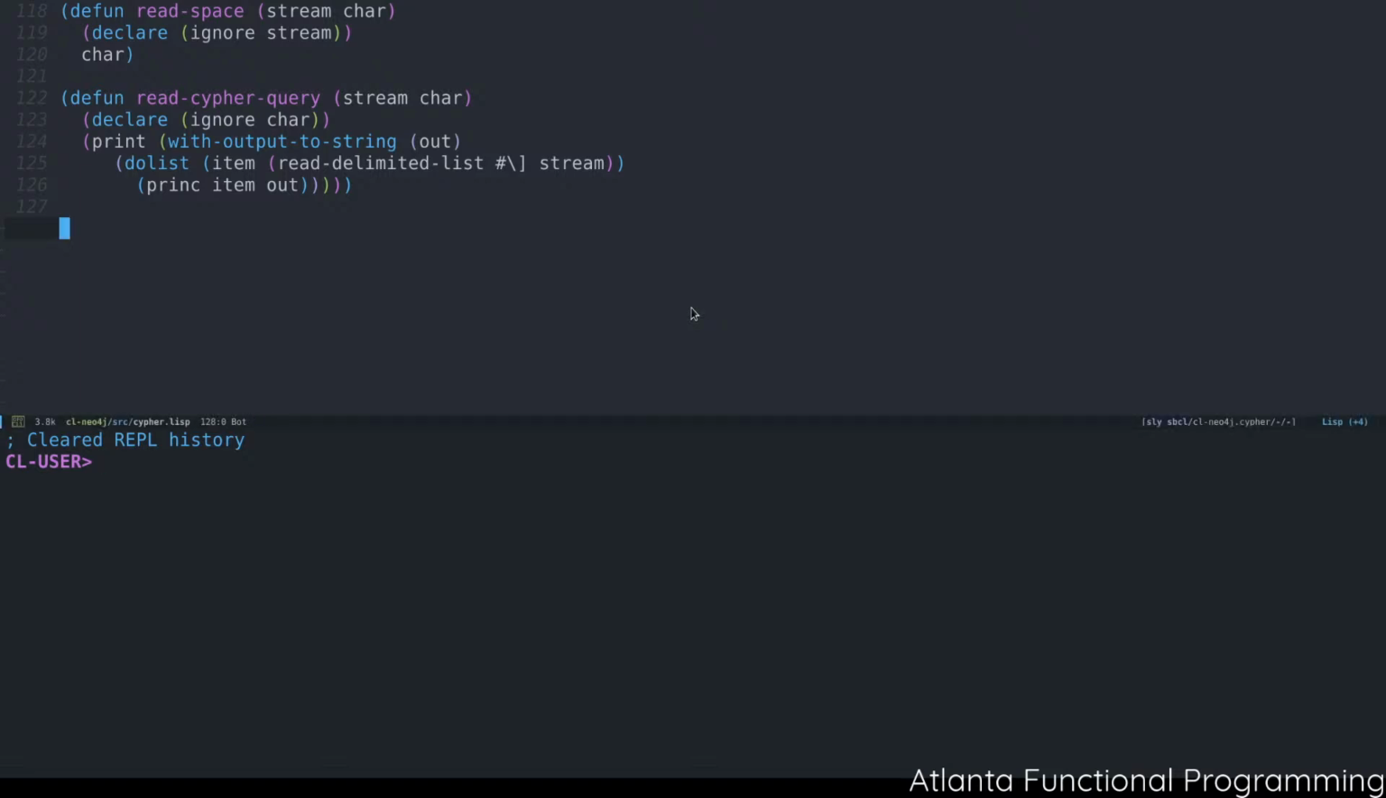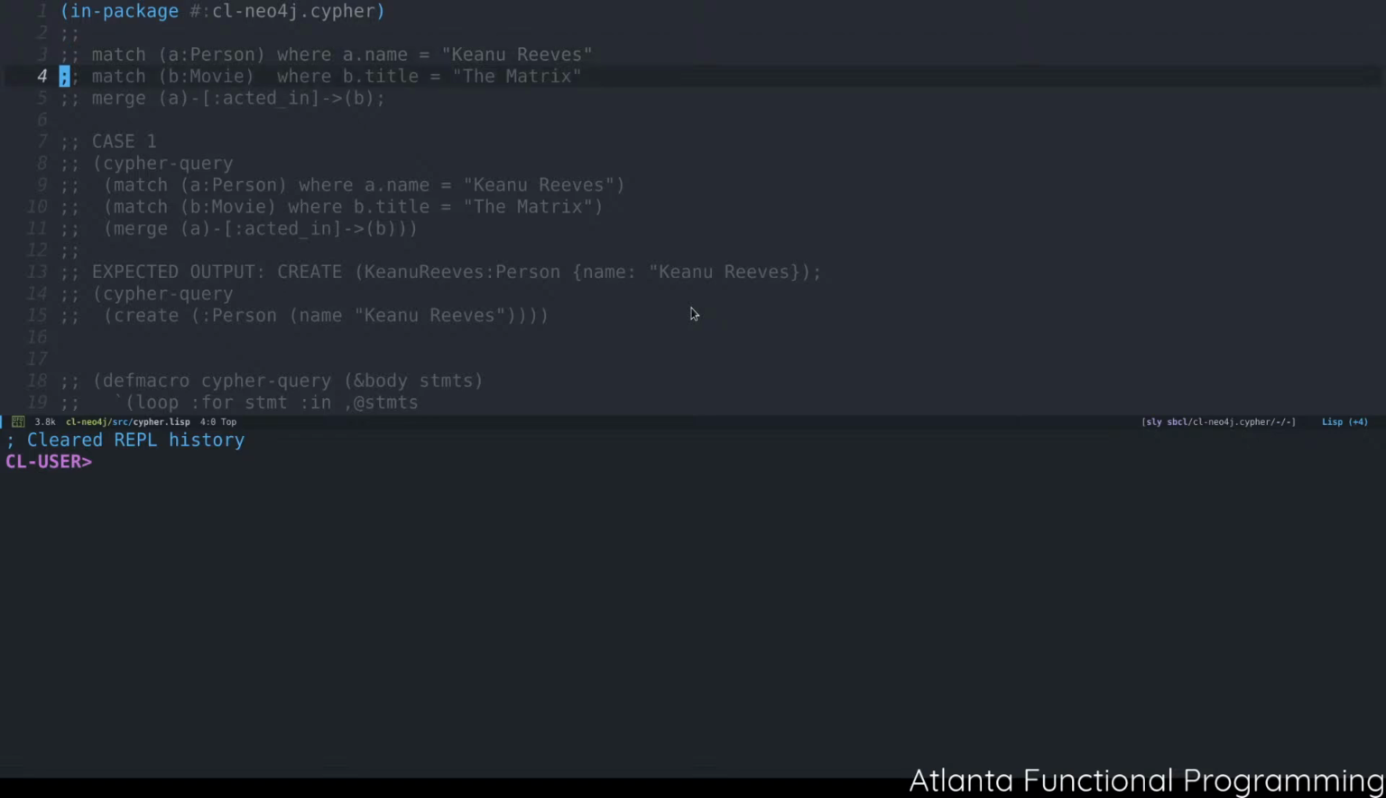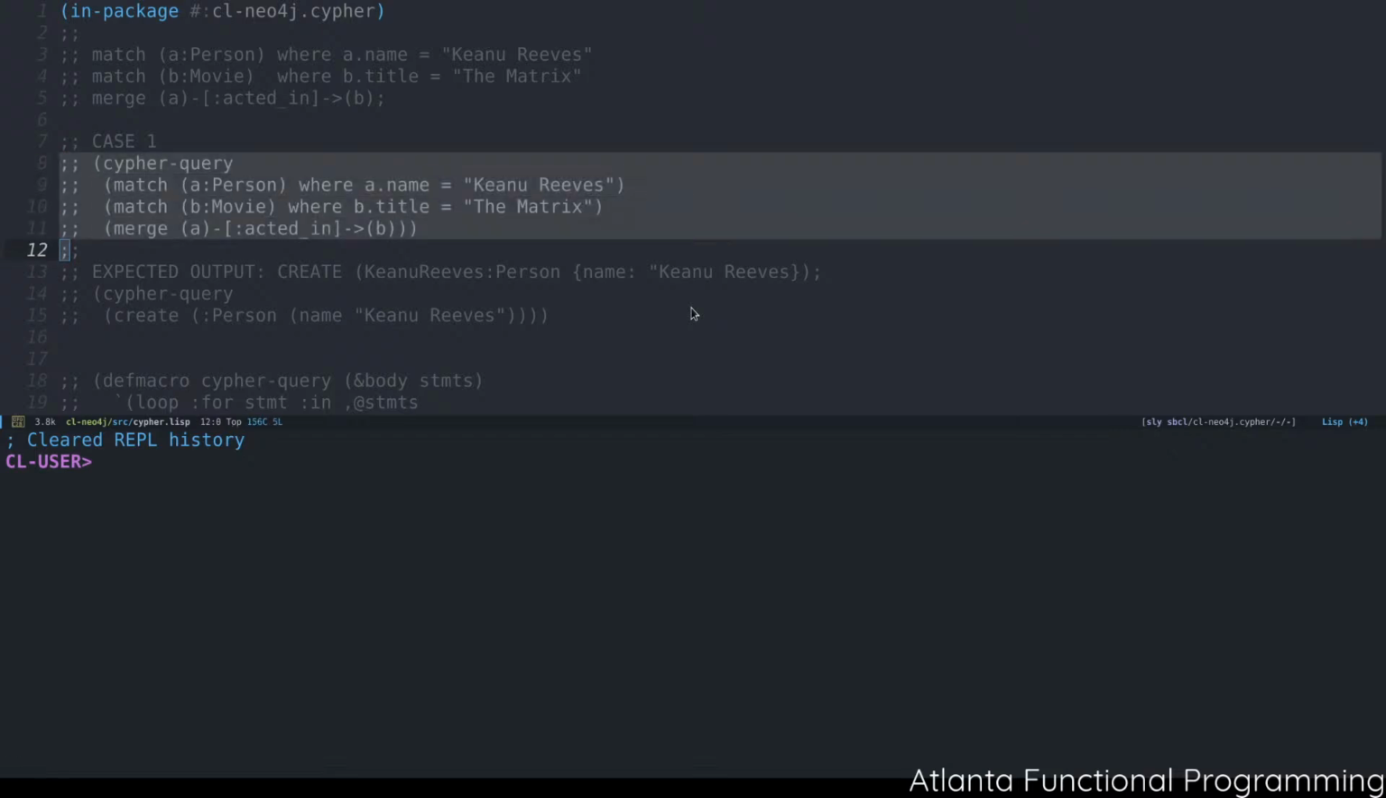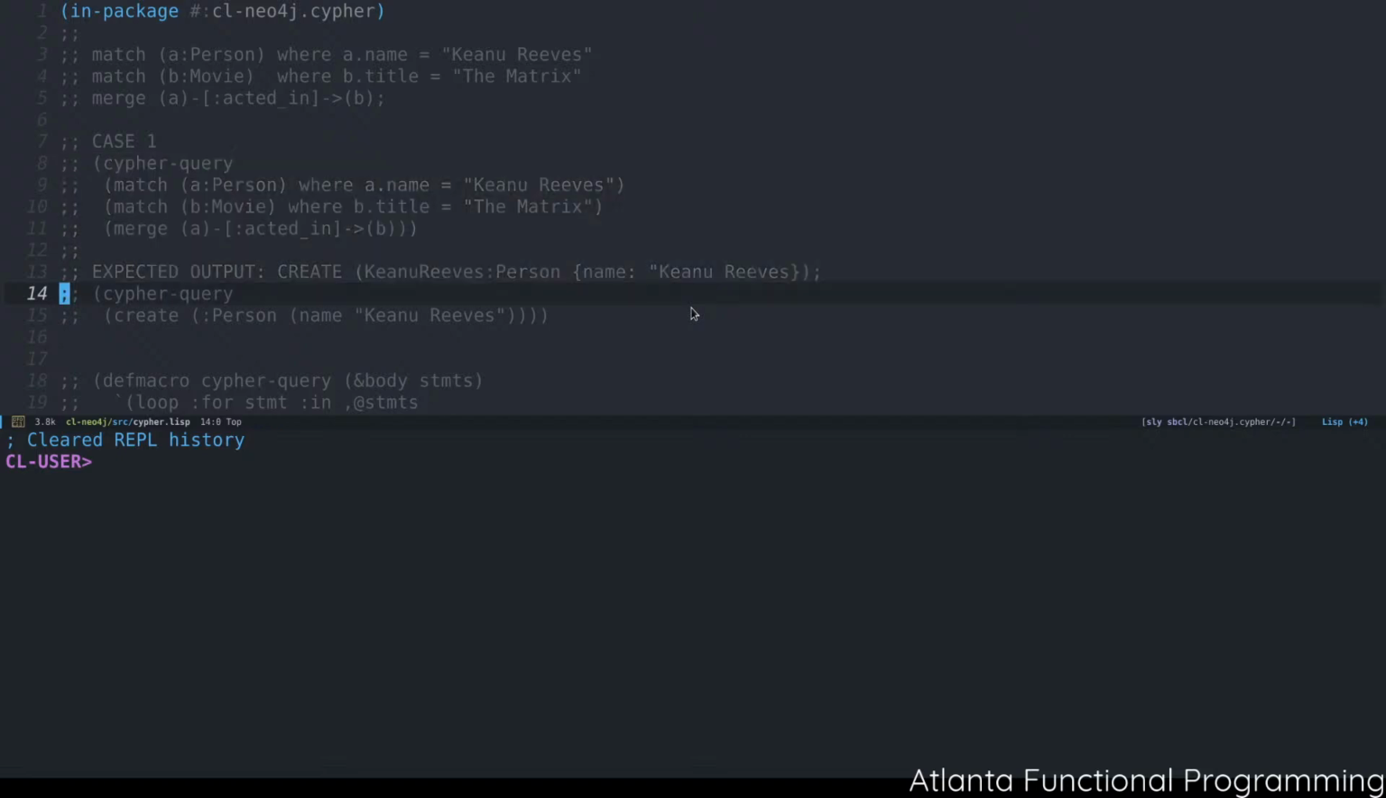Last time when we talked about this, I proposed three different strategies. The first one was writing something like this, where we had S-expressions in a Lisp-like language, passing the Lisp version of the Cypher queries into the Cypher query function or Cypher query macro, and it generating this expected output.